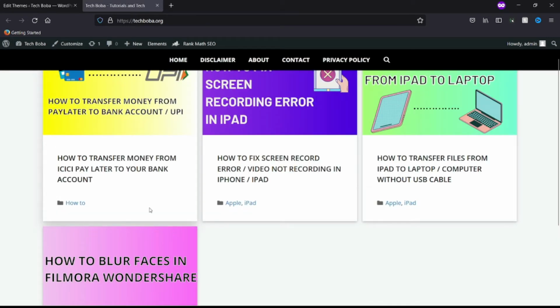So this might be different for each theme, but since I'm using the GeneratePress theme, I'll be showing the tutorial using the GeneratePress theme. This will not work in the GeneratePress free version since it requires you to unlock GeneratePress premium modules such as layout, styling, etc.